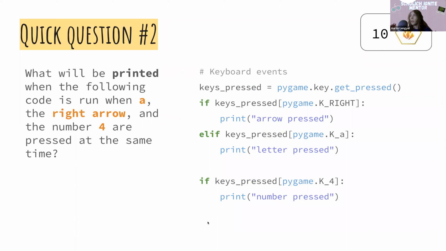We're going to cut right into quick question number 2. What will be printed when the following code is run when A, the right arrow, and the number 4 are pressed all at the same time? So I'll be pressing four keys: the A button, the right arrow, and the number 4. If I press all of these at the same time, what is going to be printed on this screen? We'll give you about a minute, 30 seconds to answer.